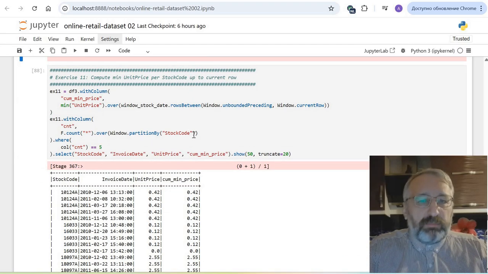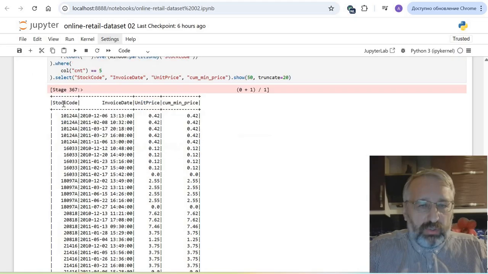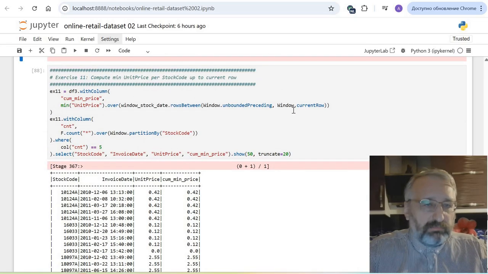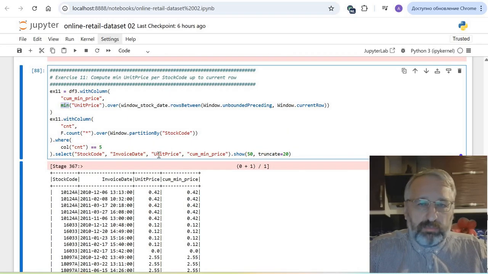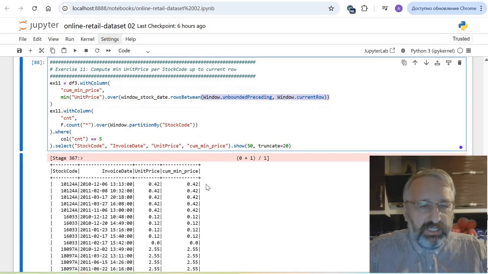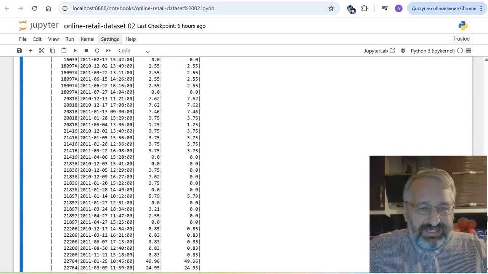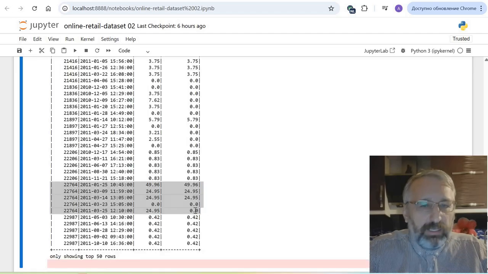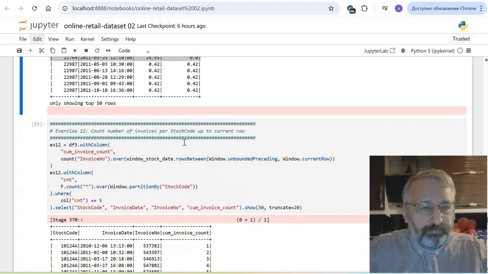Compute min unit price per stock quote up to current row. This is the same thing, but minimum, rows between unbounded preceding and current row. And here we can see that minimum is calculated based on the previous rows. When the value increases, it doesn't increase the minimum.